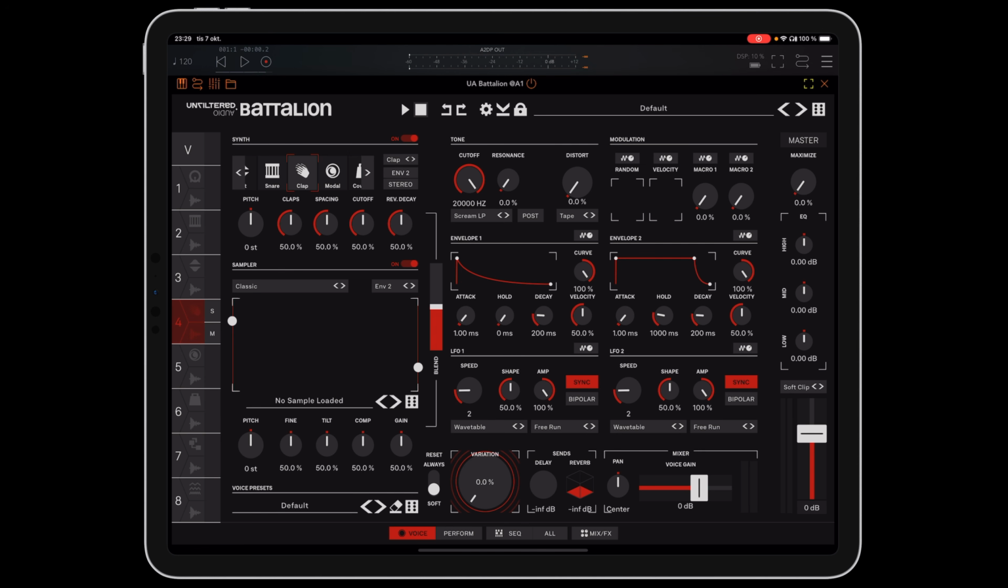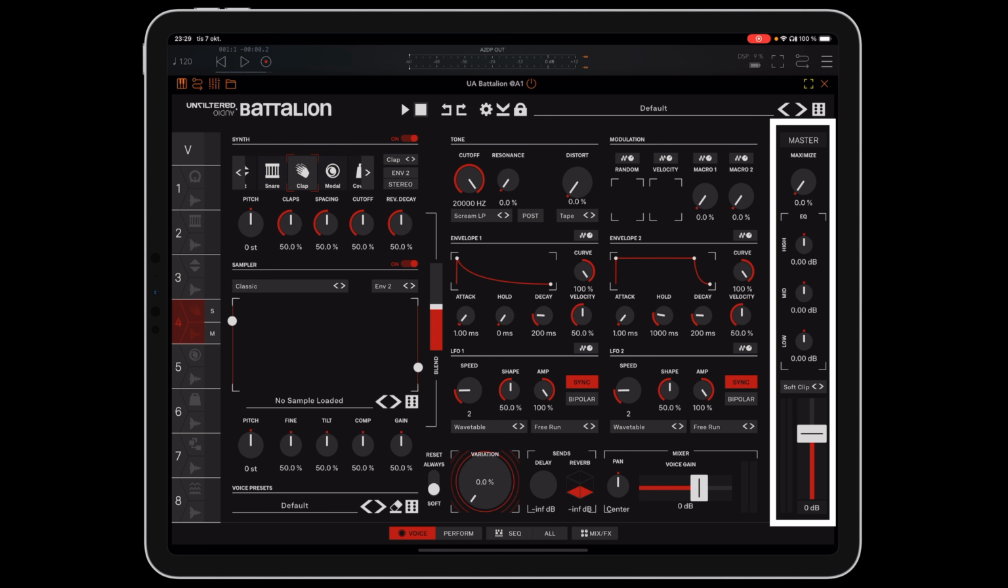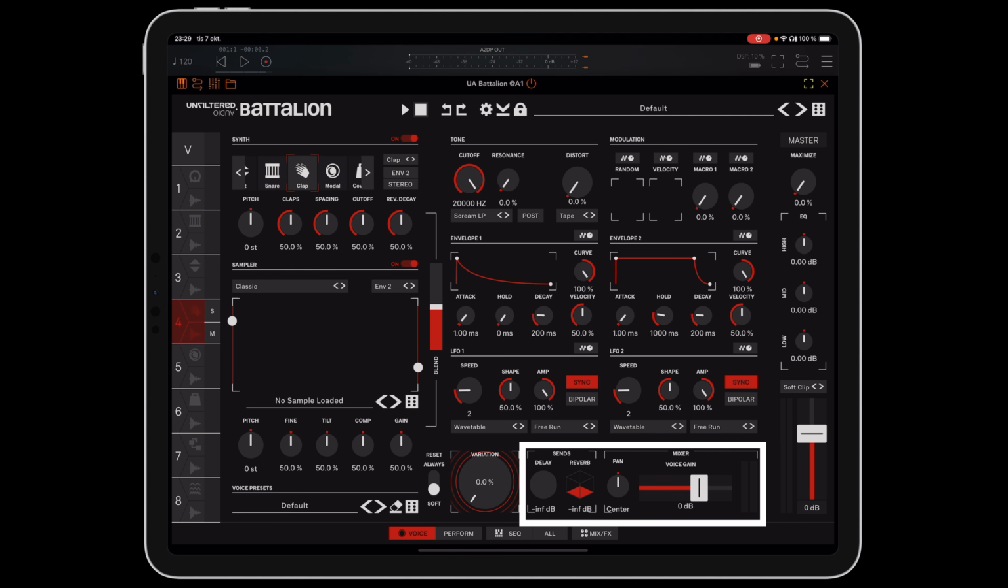Now on the main voice pages, we can always find controls for the master bus out with its EQ, a selector for the clipping modes, and also the maximizer up here. Now down here, however, we find mixer controls like panning and voice gain, and then we also have controls for send amounts for delay and reverb.